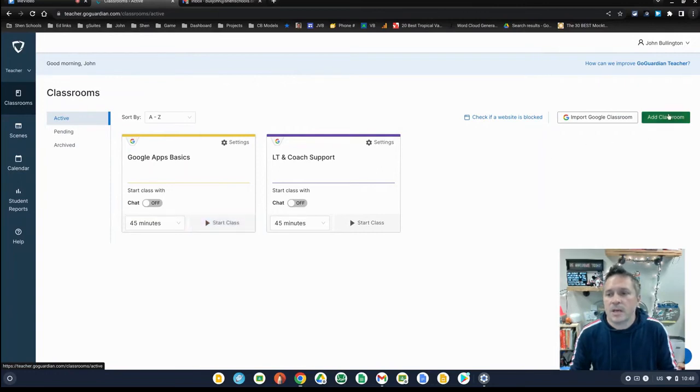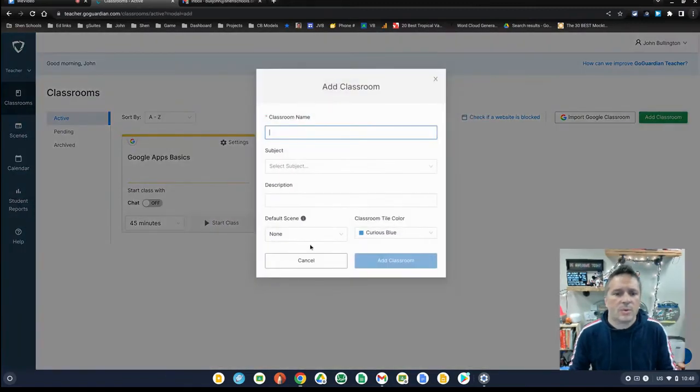The other way you can do it is the same way that you add a class in Google Classroom, which is you click this Add Classroom button. When you're done, it'll give you a classroom code that you can then give to your students. They type that code into GoGuardian, and it adds them to your class. Now, that's not the recommended way, because obviously students not wanting to be monitored are never going to type in that code and get added.